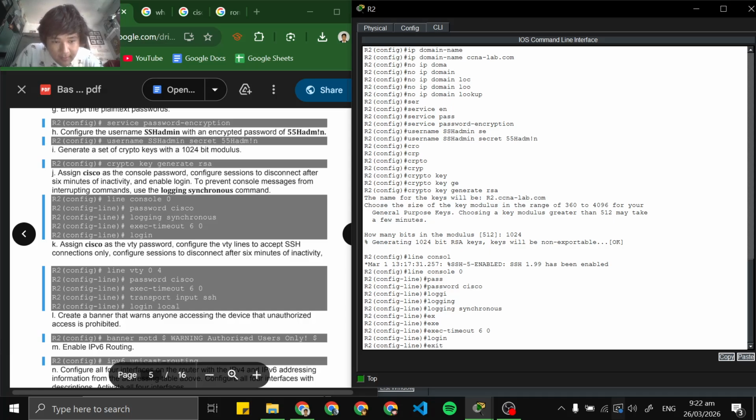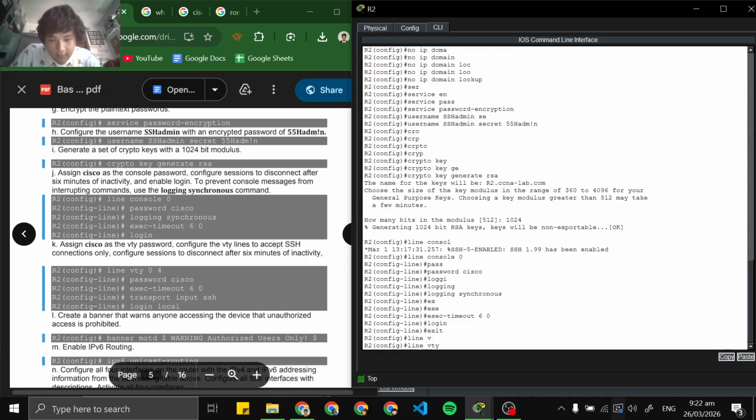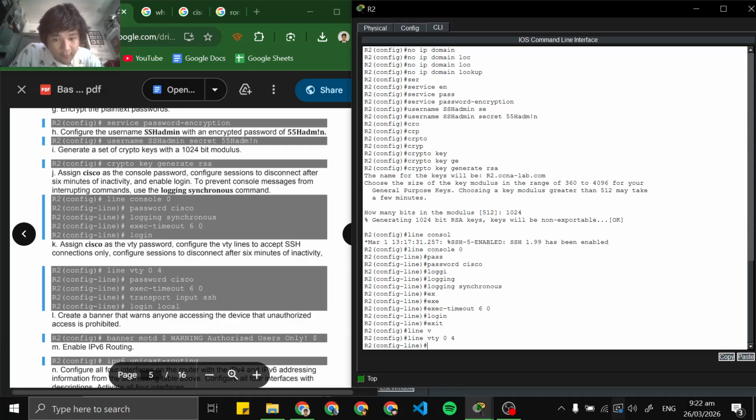You're going exit. So let's assign a password to the VTY, or the virtual networks. Line VTY, I think this is automatic. Yep. Okay, line configuration mode again.